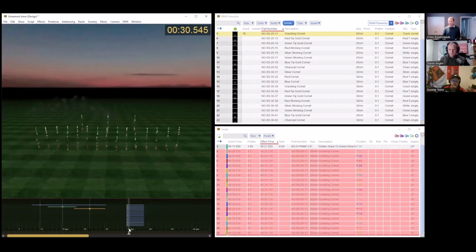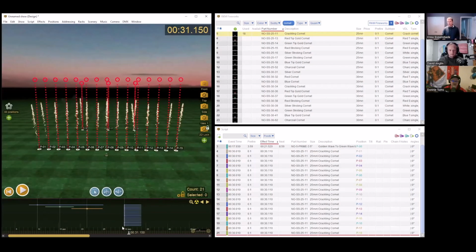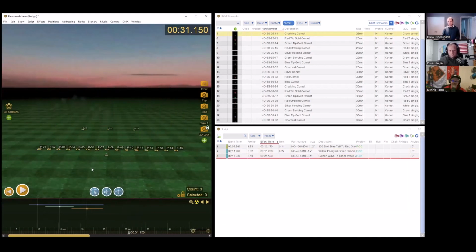But there's a good chance that I don't want to do that. There's a good chance I just want to shoot maybe from the front row of positions here, or the even numbered positions. So I can use my shift and click trick to select the odd number positions or the even, whatever I want. But that was pretty slow, right? I don't want to do that every single time I want to shoot a cue from all those positions.